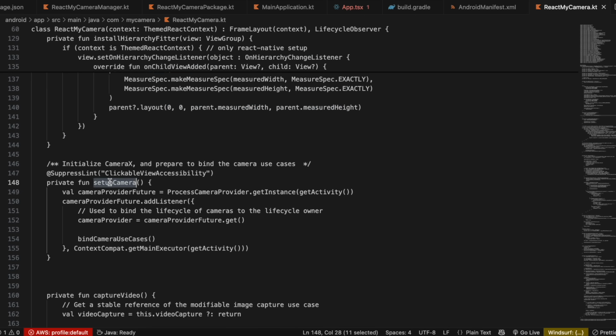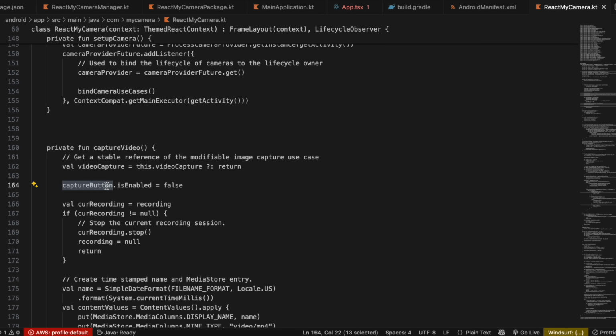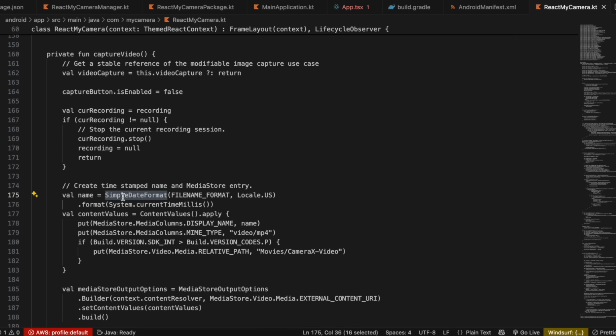Then here we have setup camera, where we get hold of our camera provider feature. We add a listener to it as well, and here we use bind camera use case. And inside capture video, we get hold of our video capture. Then here we do capture button dot is enabled as false. Here we get hold of our recording, and if it is not equal to null, we stop our recording, we make it as null. Here we get hold of our simple date format.